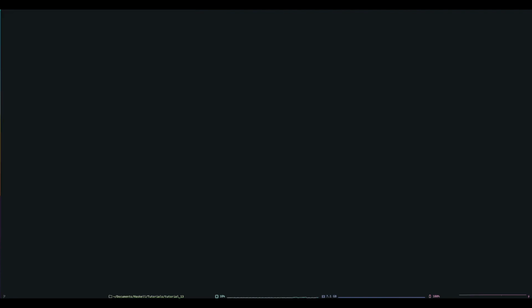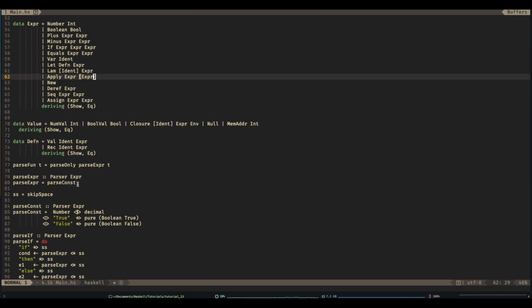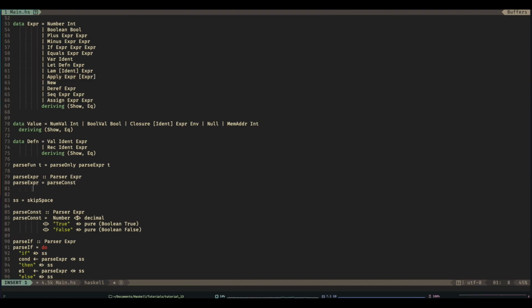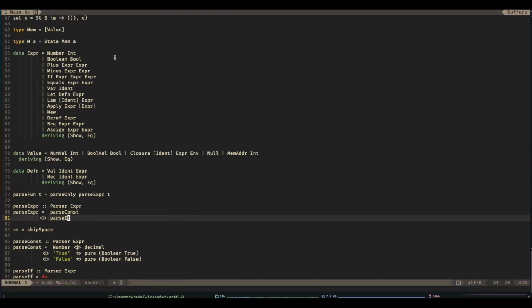So let's have a look. Yep, we didn't make a mistake there. So we can modify our expression to not just parse constants, but to also parse our if condition. Great. So now we can test it. Parse fun, and then we give it if true, then 1, else 0. And here we go: if, Boolean true, number 1, number 0. Perfect. So it's all starting to come together now.